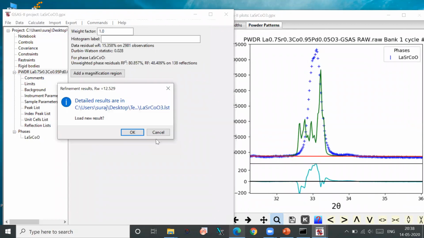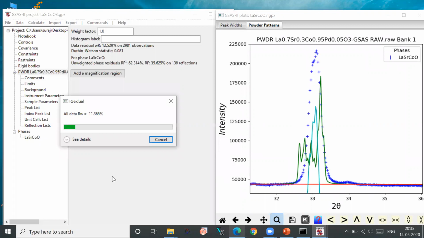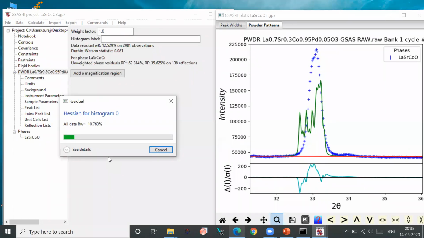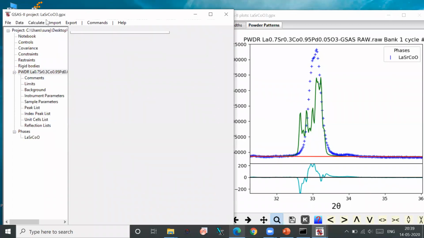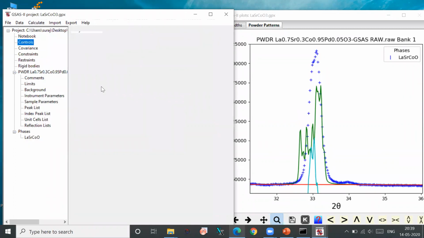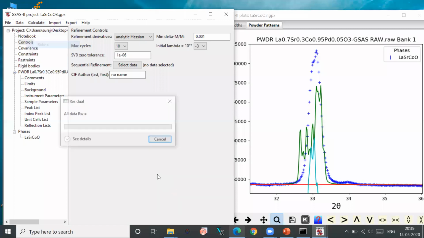Okay, so it is not converged yet. So go for one more round. Sorry, or you can increase the cycle of iteration. So I'm increasing to 10. Okay, now refining. So at a time, instead of 3, it will take 10 cycles of refinement.